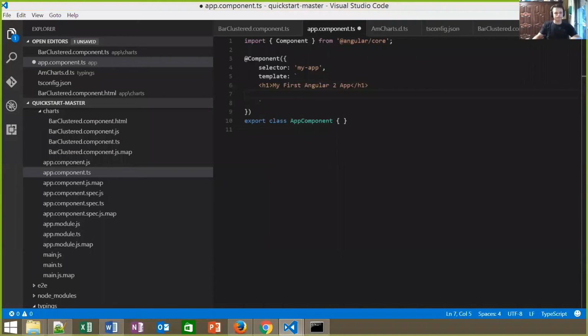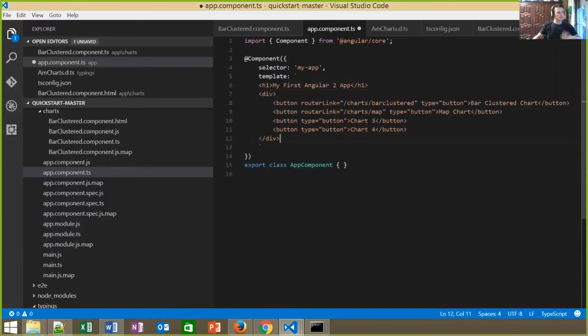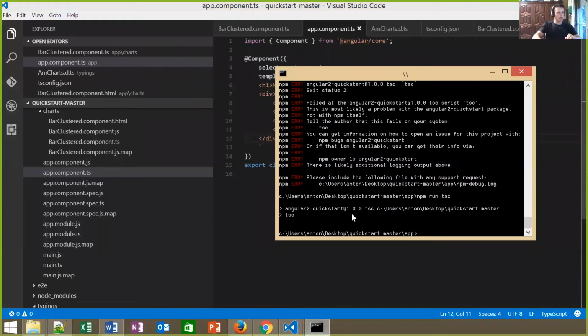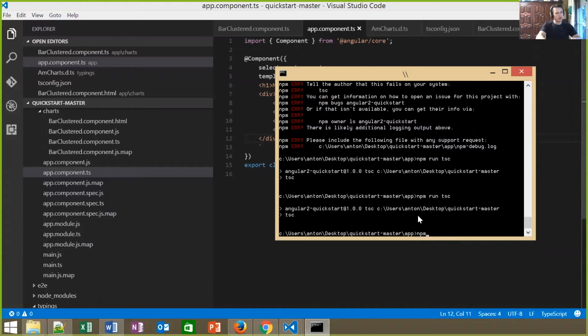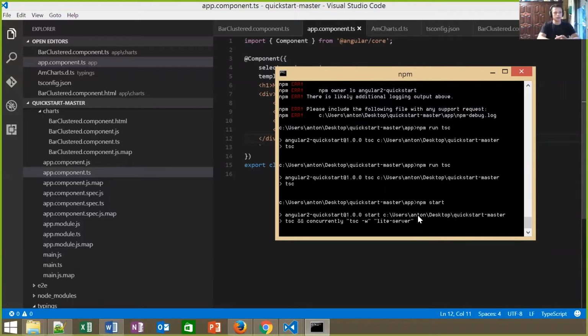Okay. Let me copy some code that I already have prepared here. It's something very simple. Let's call it chart 2 and chart 1. This is just a simple div with some buttons for different types of charts that we want to display on our page. Okay, let's compile it again and see if we have no errors. Okay, it compiled fine. And now let's run the npm start script, so we'll launch our application again in the browser.